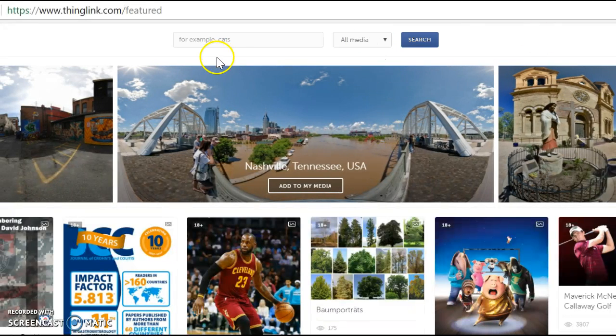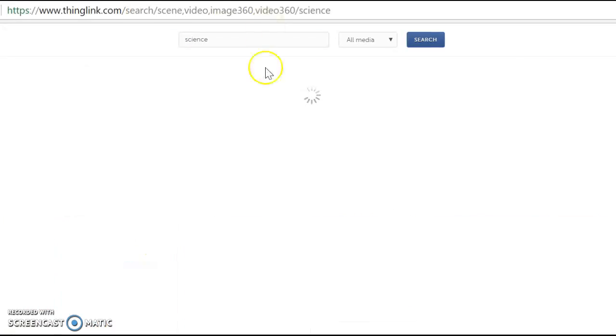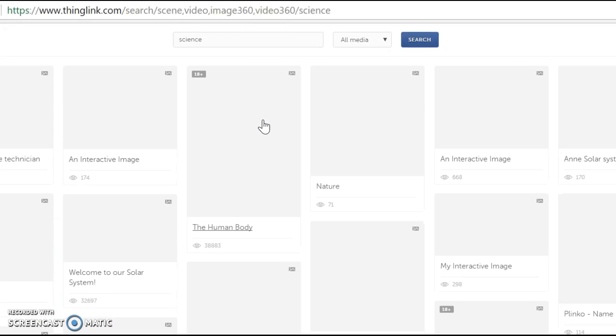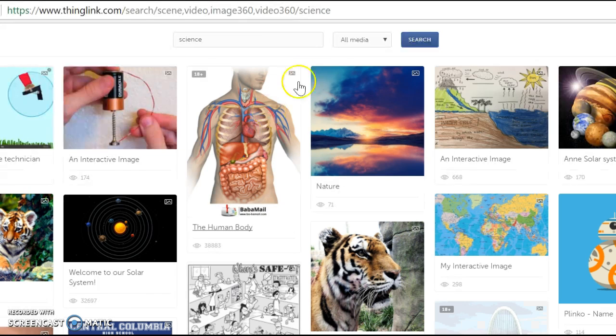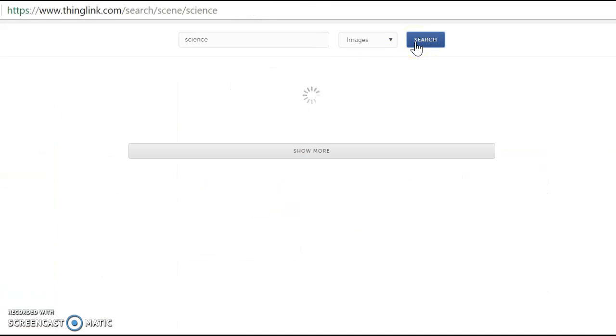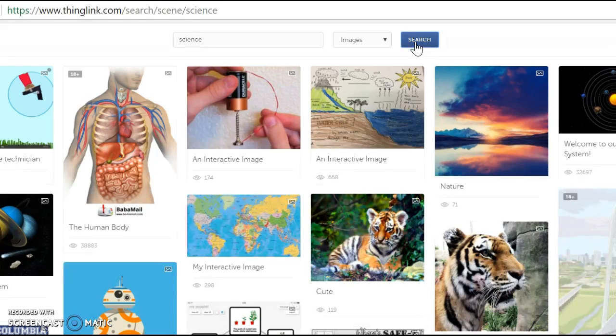So you click your search, and let's say you want to go ahead and go back to that science keyword. Now this is giving you examples of all different kinds of media. What we want is just the images. This is what's fully covered in our version. So if you go to the images, this is what you would see.